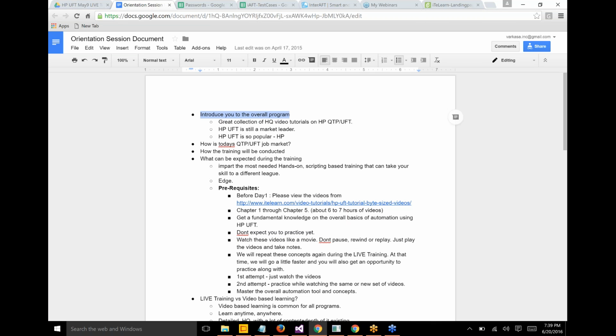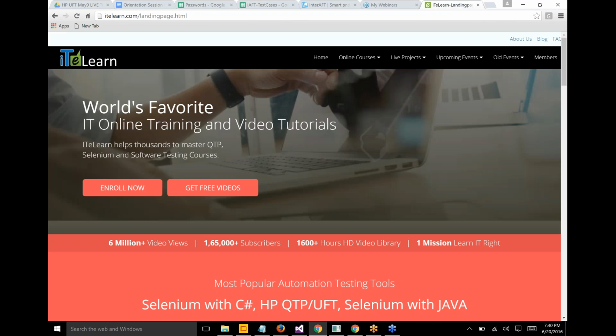I will also talk about how HP Unified Functional Testing, which is the new name or new version of Quick Test Professional, is still a market leader and why it is so popular because of the HP brand name. We will go into the job market and see what the trends are. Yes, I'll be talking a lot about how the training will be conducted and what can be expected during the training. So let me get very quickly into how the training is going to be conducted and what we're going to learn in this training, team.